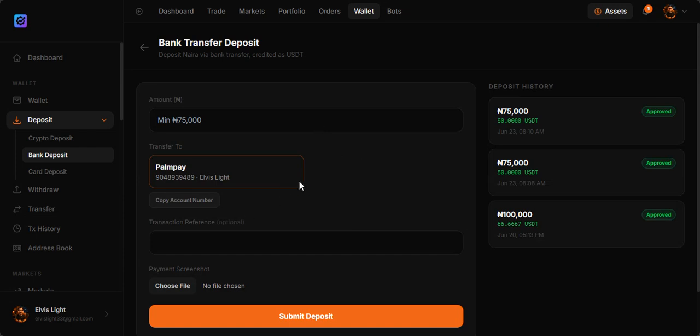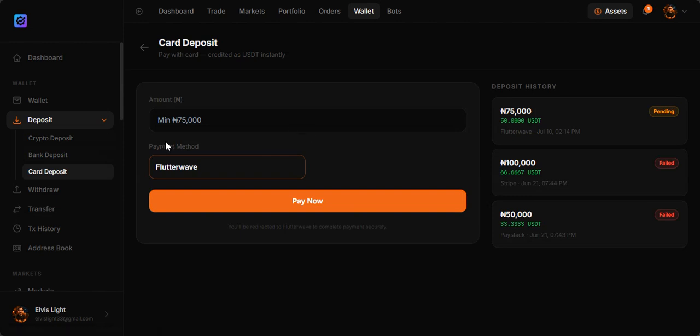Okay, so you can decide the minimum amount. They can upload their bank transfer payment. Now the next one is card payment. Currently it has three card payment types: Flutterwave, Stripe, and Paystack. So you can enable each of these payment gateways for your users to make payment with.